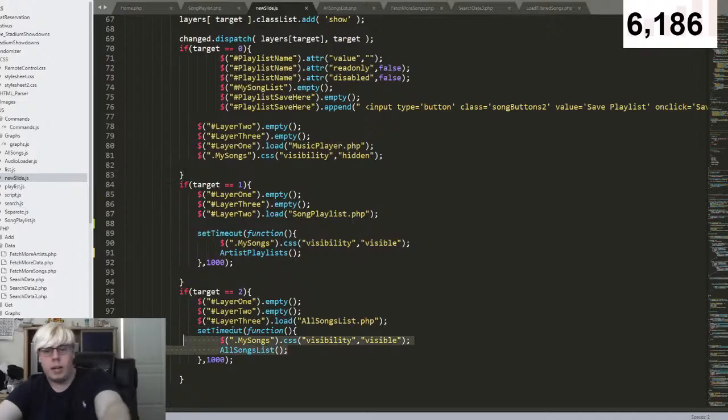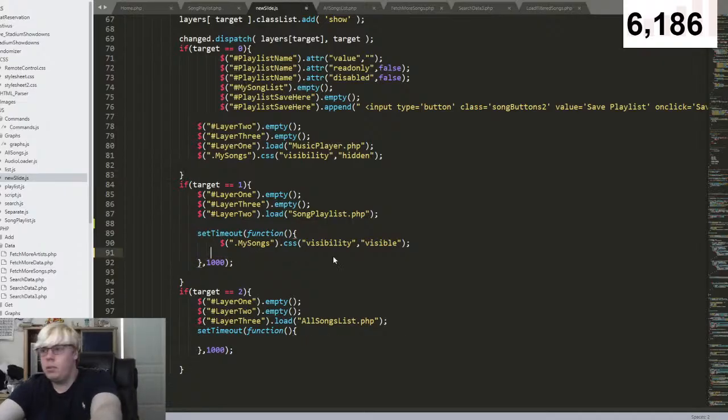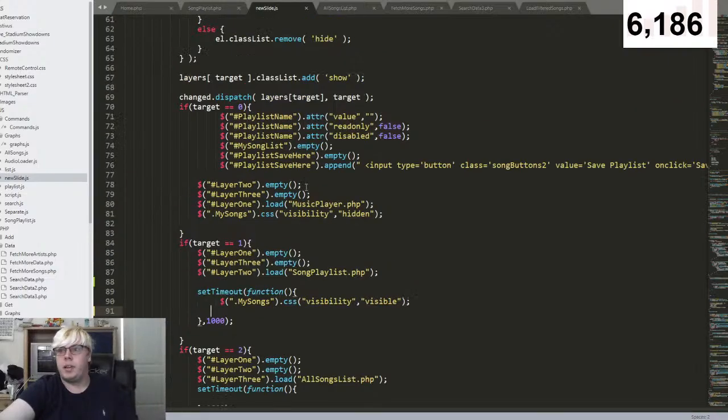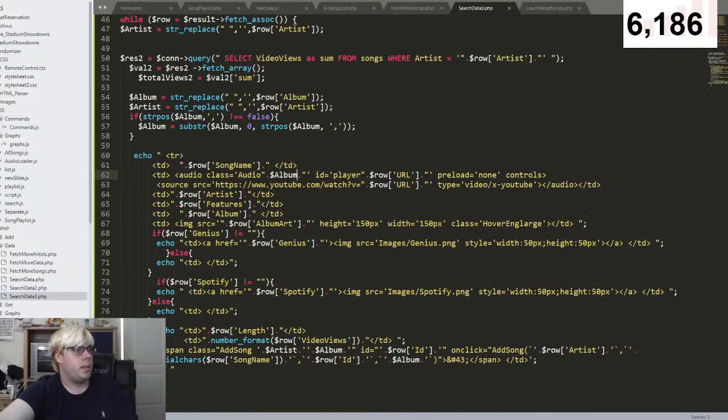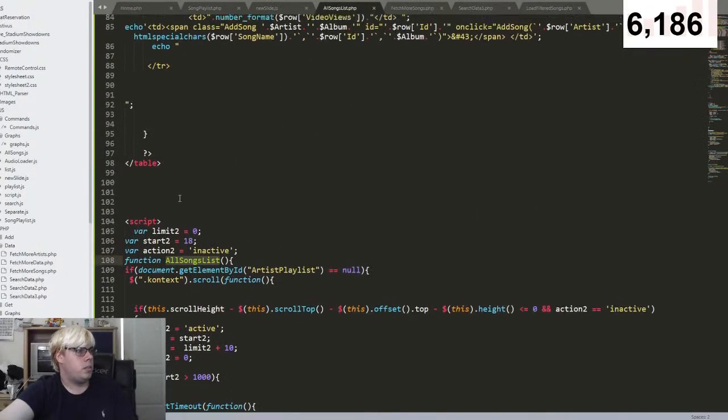So let me take these out. Because this is basically the switch thing here. I mean, it's basically an if statement, but I could change it to a switch. But right now it's not really that needed. But I think I can do this.